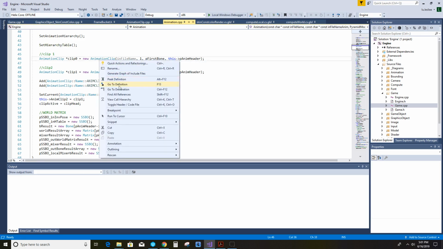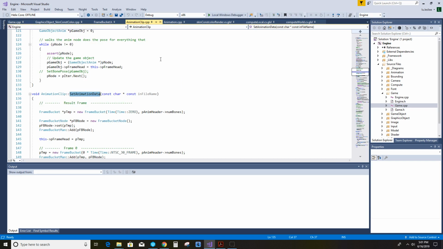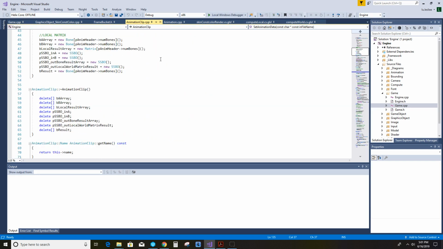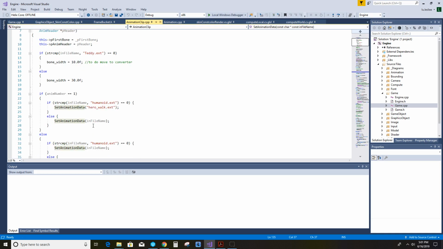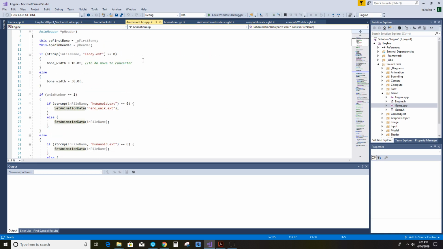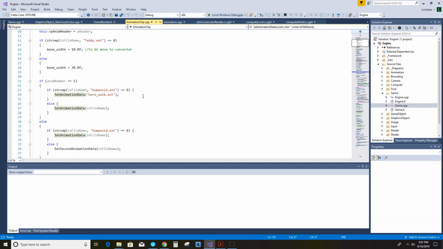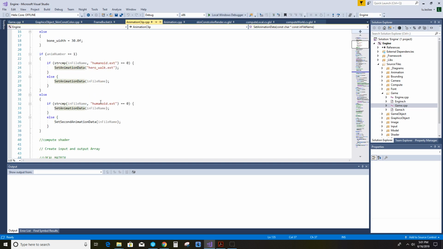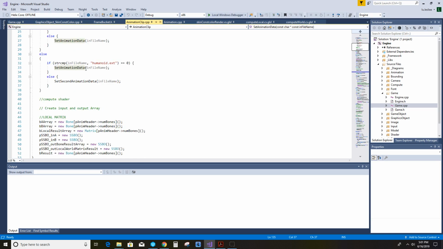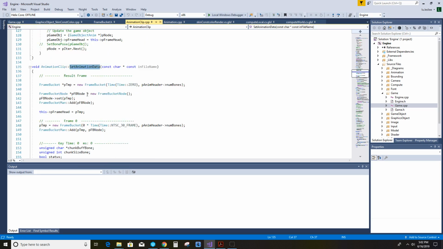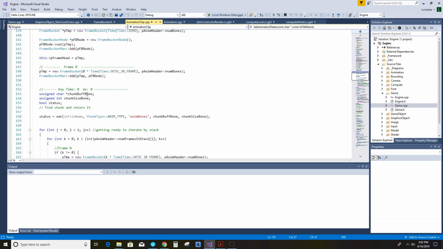Is there anything in there worth seeing? Oh yeah, so creating the clips is where the animation data is set, and then I have some hacks in here to show the humanoid walking animation and combining it with, well, this shows the walk animation, and then this shows the run part of the humanoid animation from previous milestones.